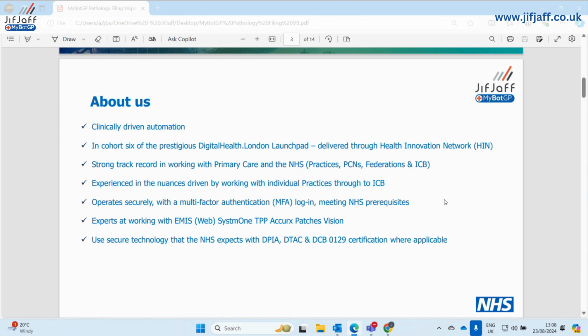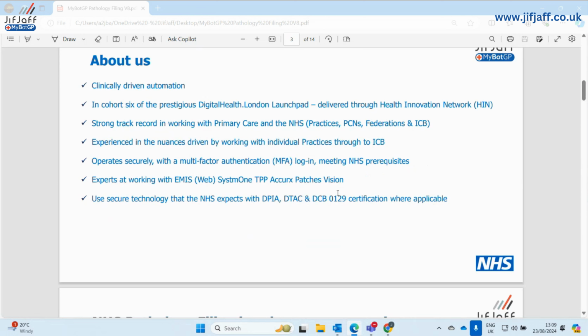More recently, there have been some changes from an ICB level. What your tooling must have, for those of you that aren't aware of it, is multi-factor authentication. That means, you know, send me a text message or an email just to double check it's me. So it's been built with that. Obviously, we're experts at working with SystmOne TPP, EMIS Web, and so on and so forth.